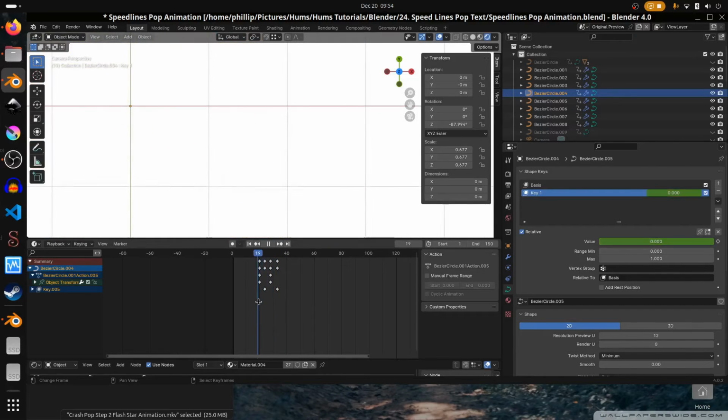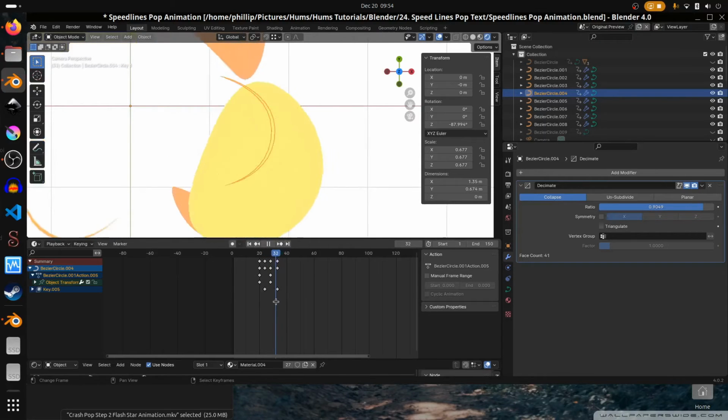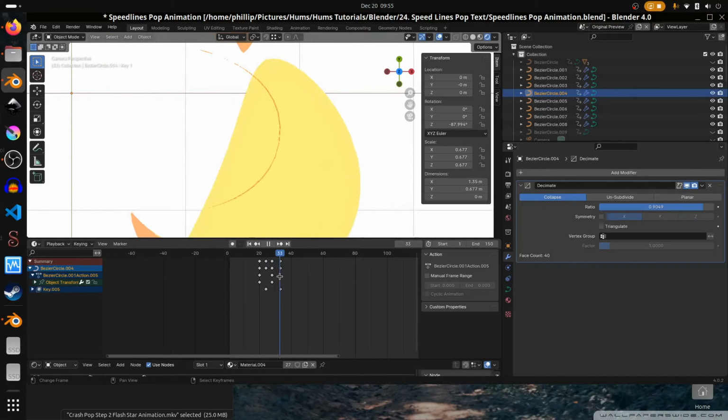In order to get rid of this thin line, we're going to use the decimate modifier. So you're going to go to your modifiers tab and search for decimate. What this modifier does is, by reducing the polygon and face count, it collapses the object or the shape, such that there's no polygons left in it. This is absolutely excellent for getting rid of this final topology.